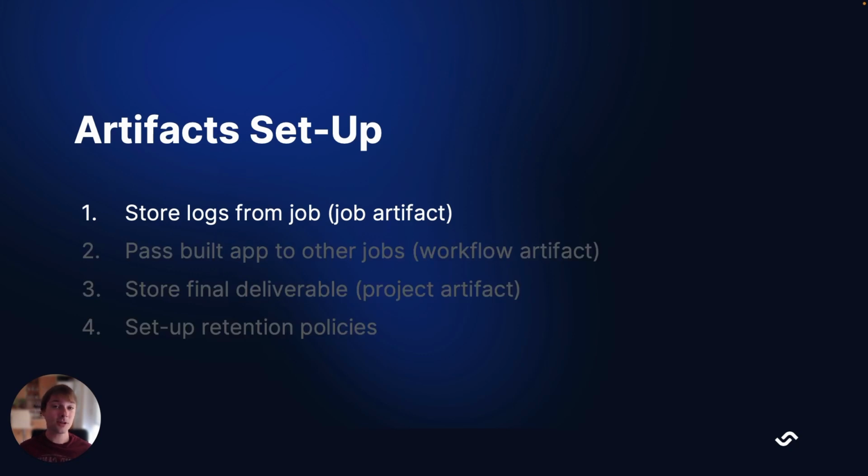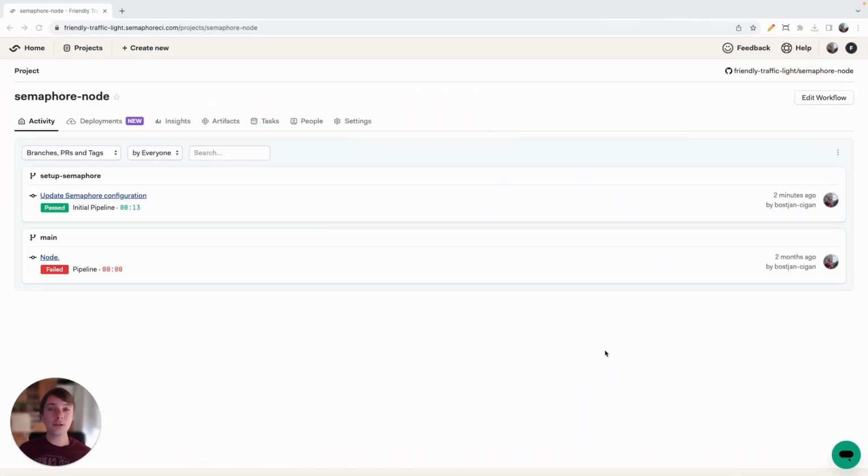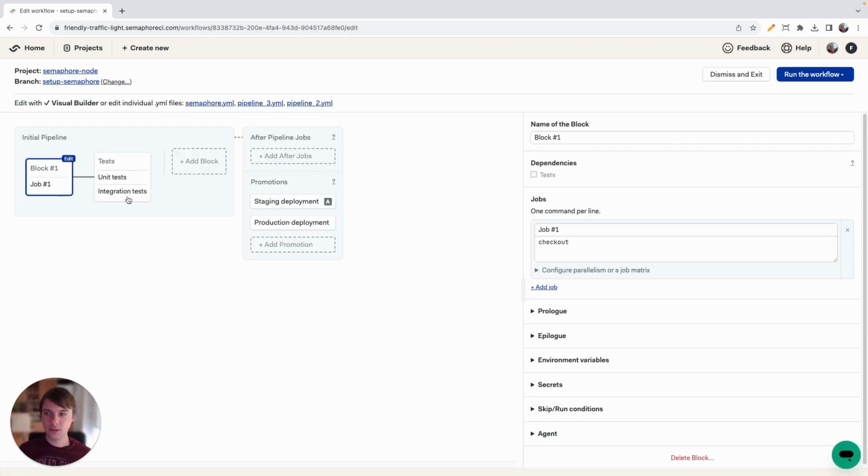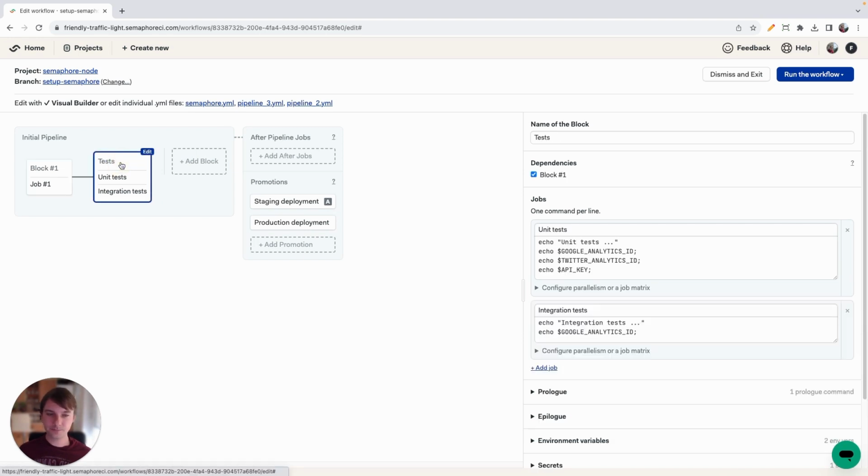Now, let's get started with the first one, and let's first store logs from a job. When we are located on our project page, let's click on Edit Workflow, and we'll pick the setup-semaphore branch. And now we are in the workflow builder. So we want to add a job artifact. So let's click on our tests, and usually we add the job artifact in the epilogue section.